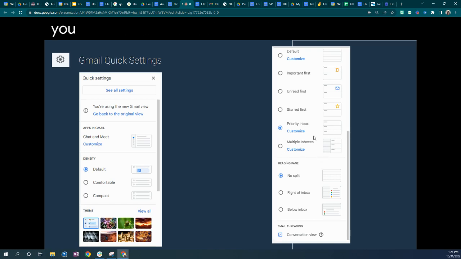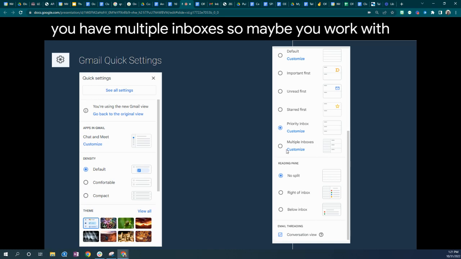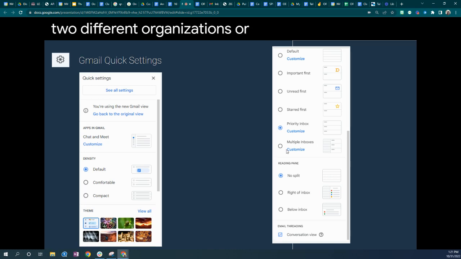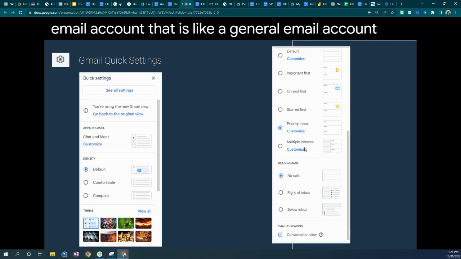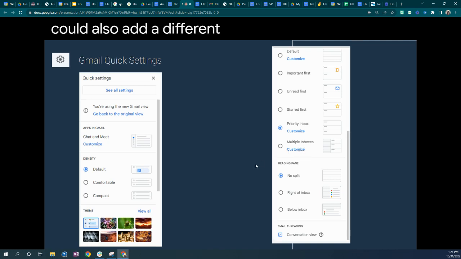If you have multiple inboxes, so maybe you work with two different organizations or you are in charge of an email account that is like a general email account, you could also add a different inbox. Play around and see what kind of reading pane you like, and if you want email threading or not. So check out those settings and see what works best for you.